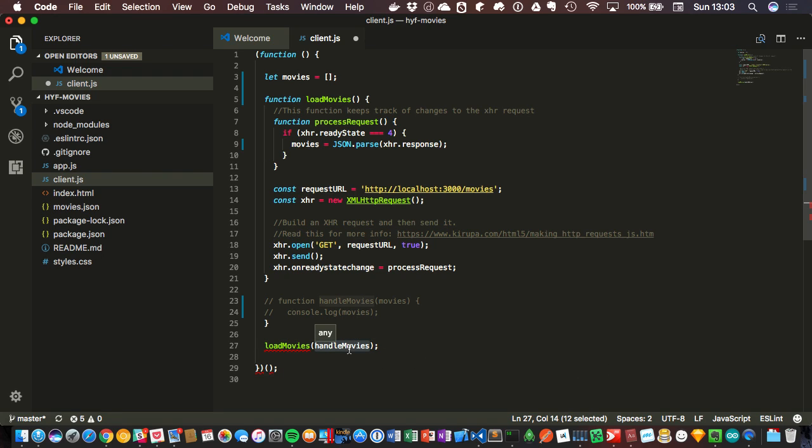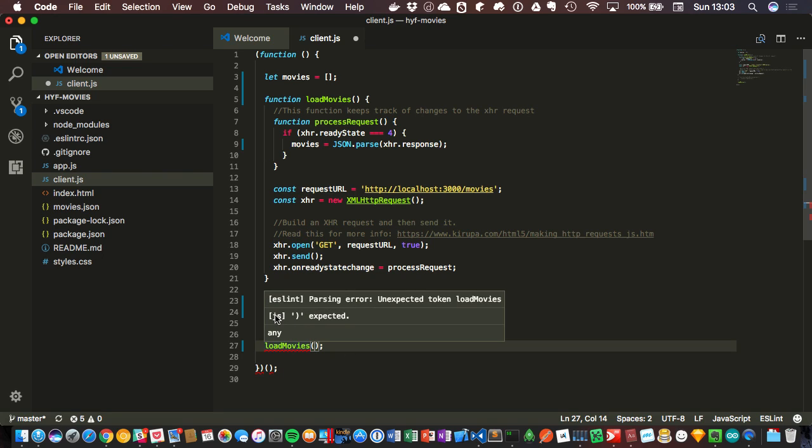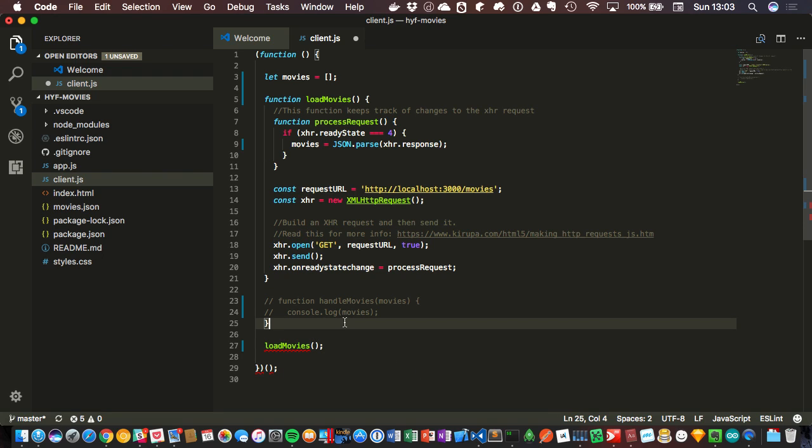Why do I get an error there? I don't know. Load movies. You have an extra one. Oh yeah, it's an extra. Yeah, this one should go. See, this is ESLint helping me. That's why I want you to use ESLint, because you can almost immediately see, hey, there's an error here.